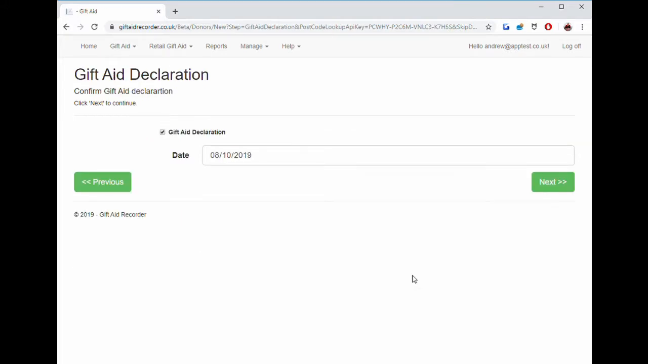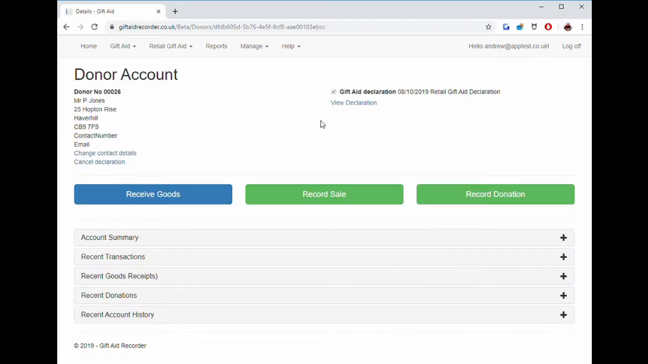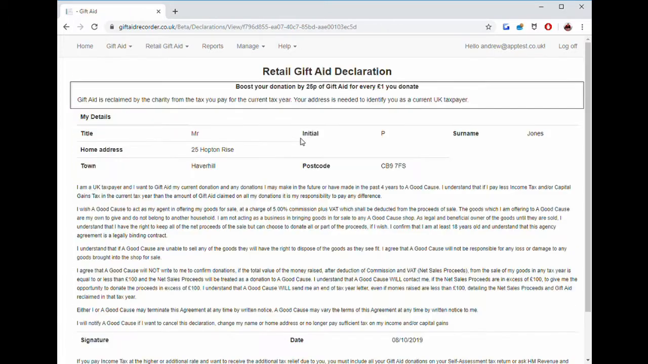I click Next again, and I'm presented with a confirmation screen which allows me to check the information I've entered is correct, and if necessary, go back to make corrections. As I am happy with the details I've entered, I click Finish to create the new donor account. If required, I can print a generic gift aid declaration from the donor account page.